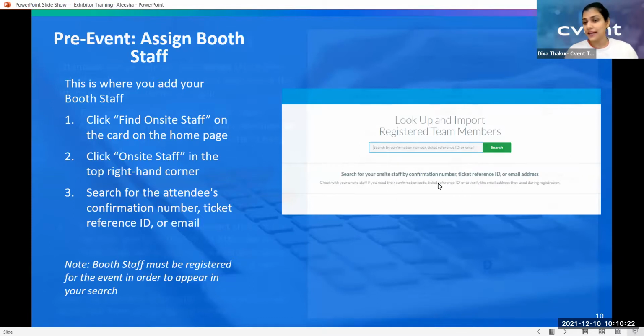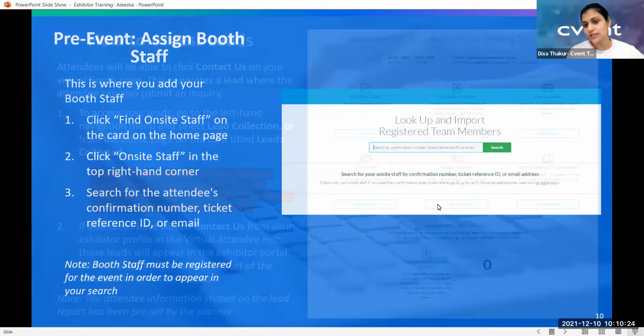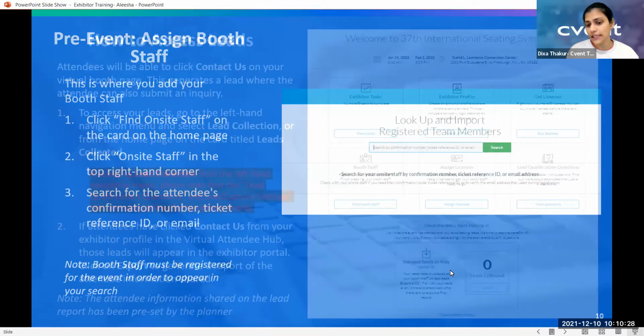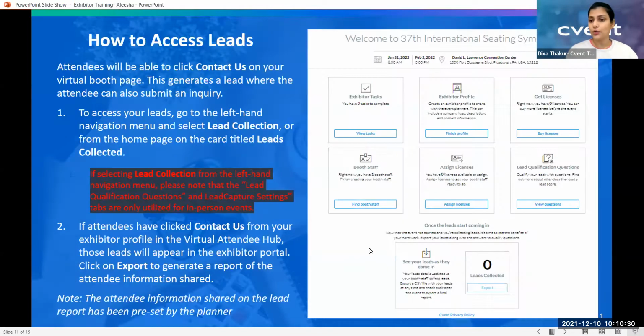So again, we are back to the tiles on the home page. You're seeing a couple of tiles that say lead qualification questions, see your leads as they come in. Now, you as a virtual exhibitor would get access to your leads. You just have to go to the left-hand navigation menu and select lead collection. Or from the home page, you can just click here, leads collected.